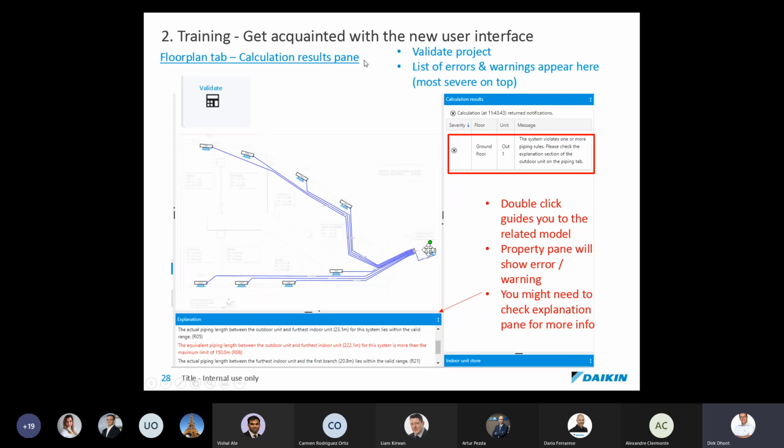Then the calculation results pane, also a pane on the right side. Remember, when you make a VRV design, it will not calculate automatically. You really have to press this validate button when you're finished. For instance, here I made a mini VRV design. The outer unit is here. I have a couple of ender units with a header. I'm finished with my work.